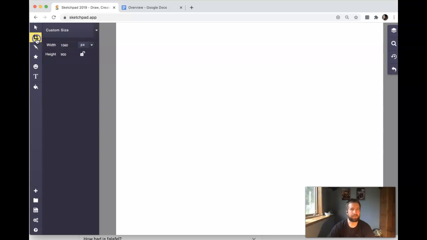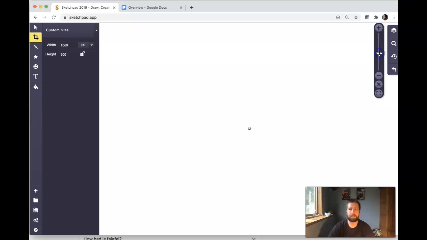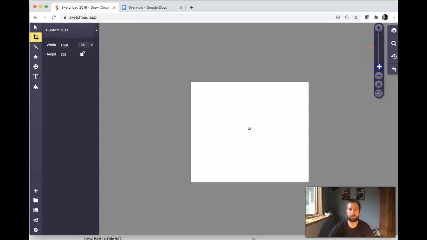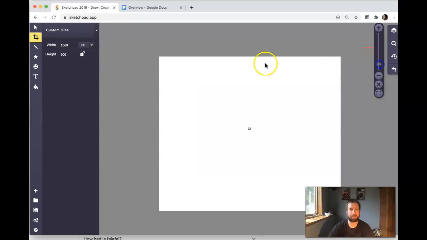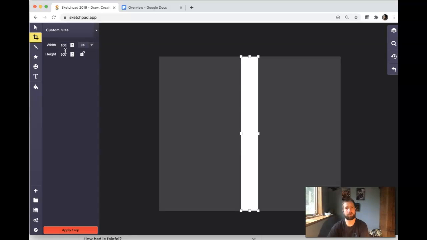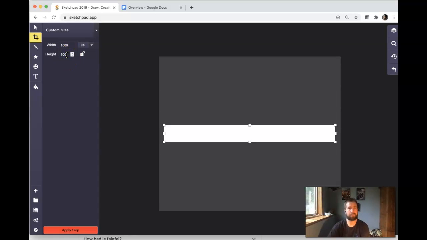The crop and resize tool, this allows you to start with a different size canvas. Right now it's pretty much kind of the shape of a screen. If I zoom out, kind of rectangular. If you wanted it to be a perfect square, you could just put in the same dimensions here. So you could go 1,000 by 1,000.